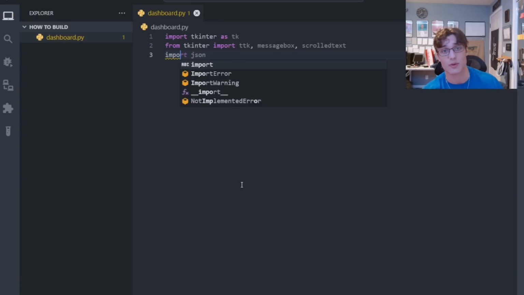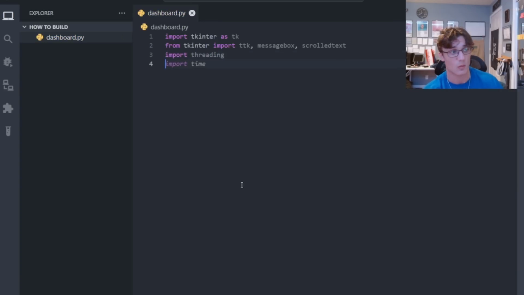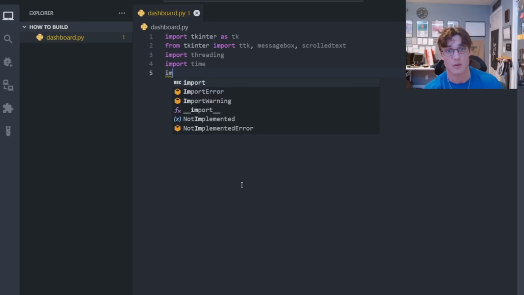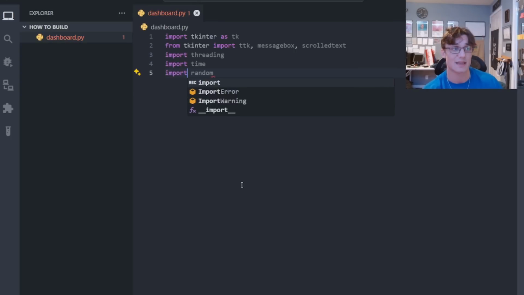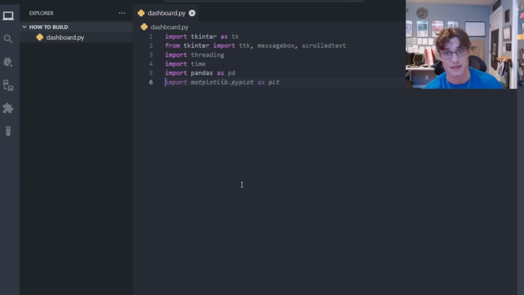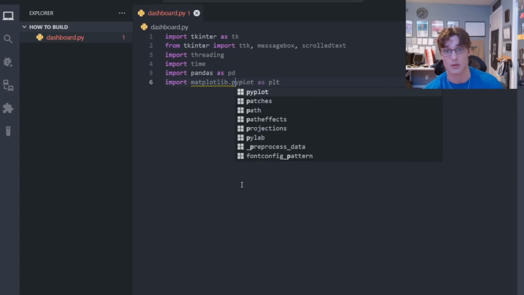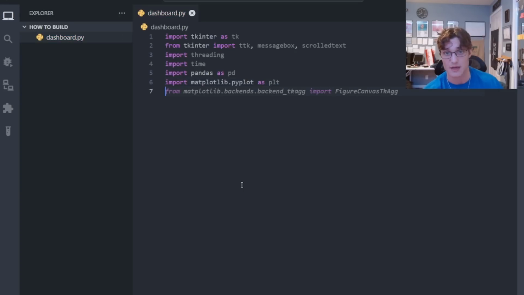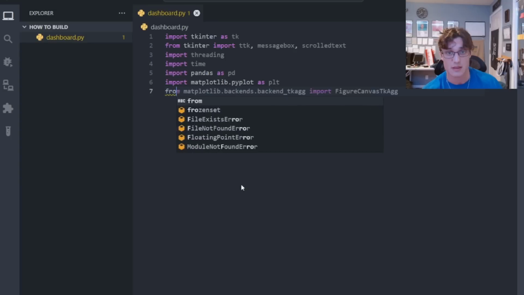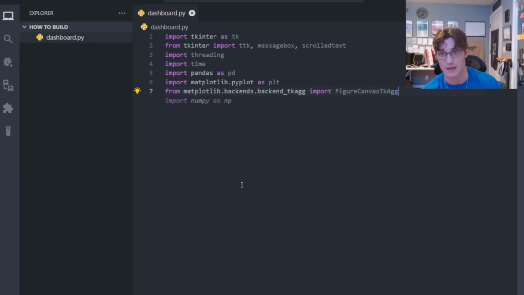We also need to import threading. We're going to import time. For the implied volatility data, we're going to use pandas, so import pandas as pd. We're going to use matplotlib to visualize the regressions. We also need the figure canvas so that we can use it with tkinter.